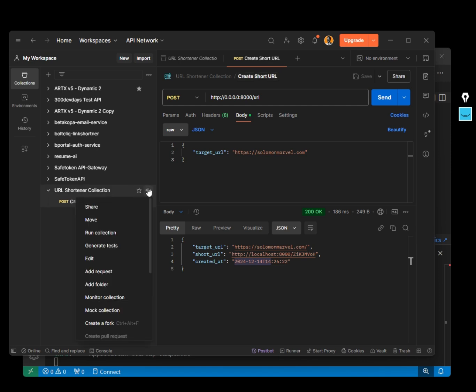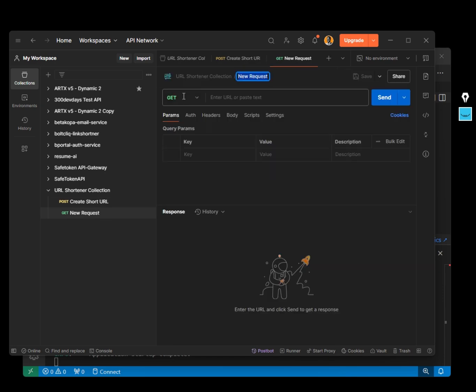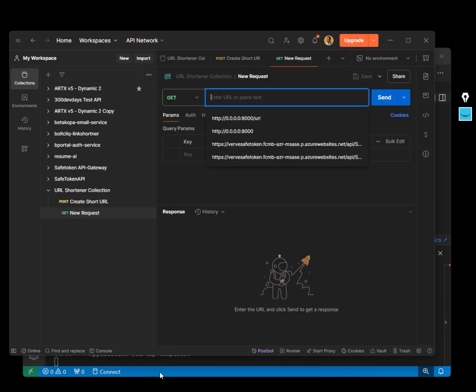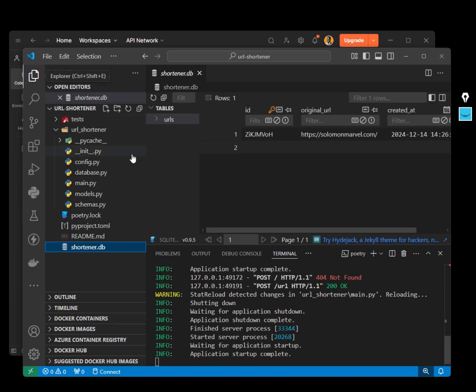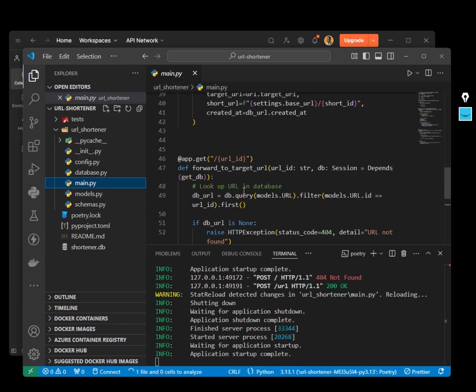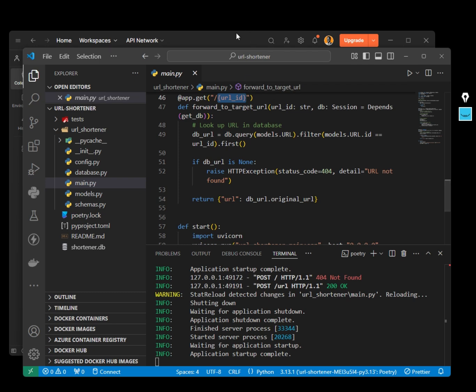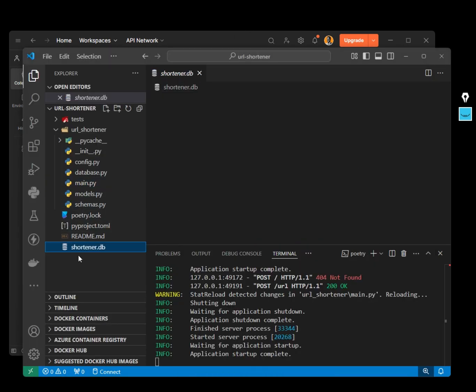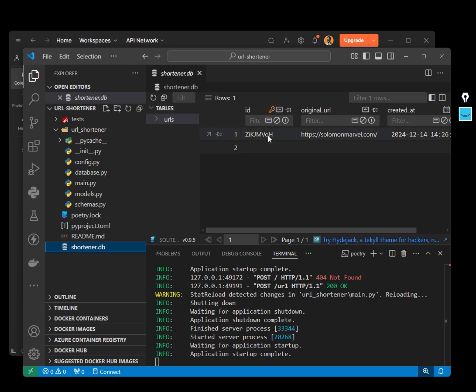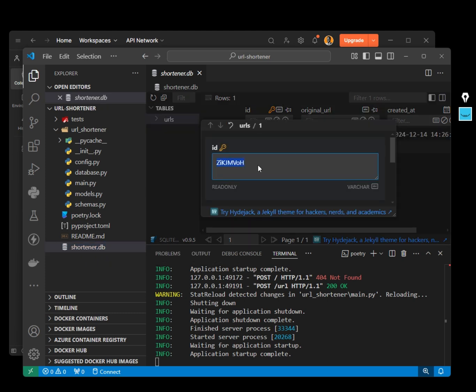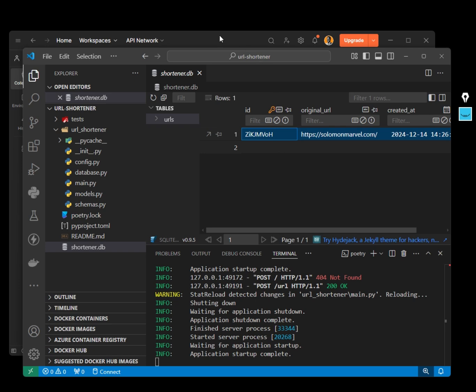So the next request we're going to create here would be a GET request. Okay, so the GET request is simply going to help us get the original URL and basically route us there. So if I go down to the main.py file, you see we have app.get with the URL ID. Okay, so the URL ID is quite important. And what exactly is that URL ID? If we go back to the Shortener DB, you see we have an ID right here. This is the short ID that was created for us.